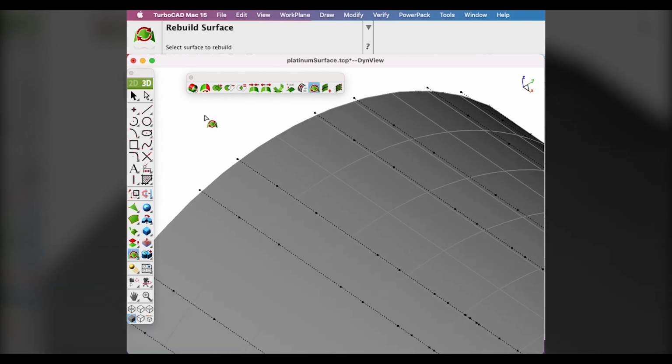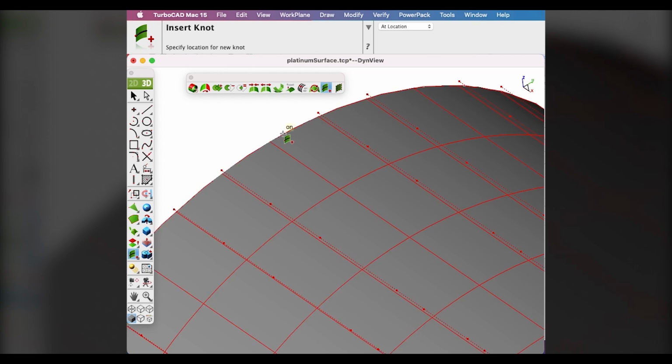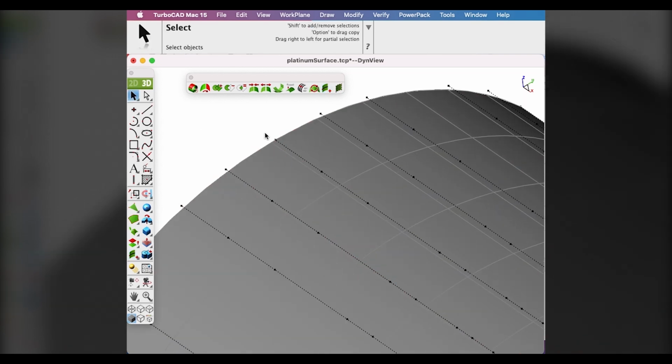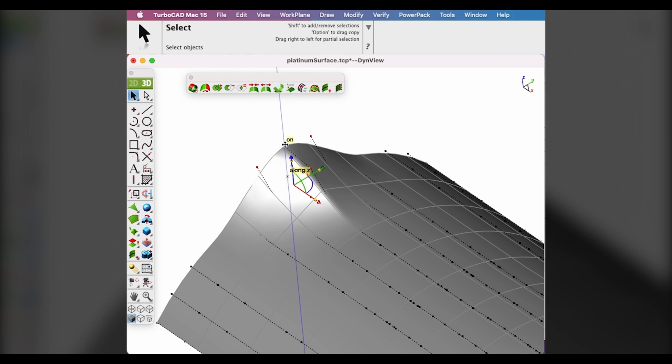Next, we'll look at the Insert Knot tool. This tool introduces a new row or column of control points to a surface. By inserting a knot into a surface, you gain more control points to manipulate for finer control over a shape. To show control points, select the surface and then select Edit, Show Points.